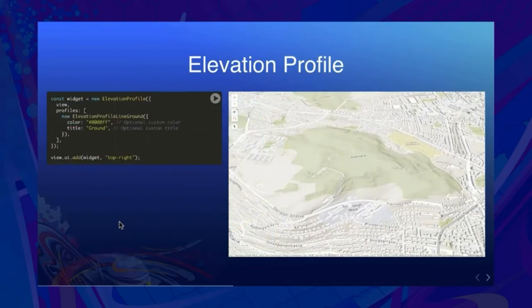The final widget we will look at today is the elevation profile widget. This one is typically a bit more complex to set up. We need to provide it the view, just like before. But then we also want to specify which profile lines we want the widget to generate and display. Here, we're telling the elevation profile to generate a profile for the ground. So we will get one line which will sample the ground elevation or your terrain here.